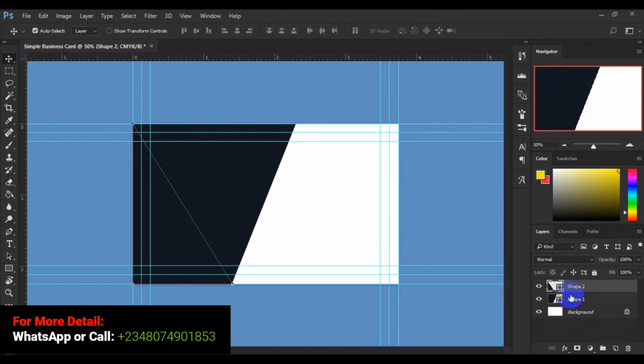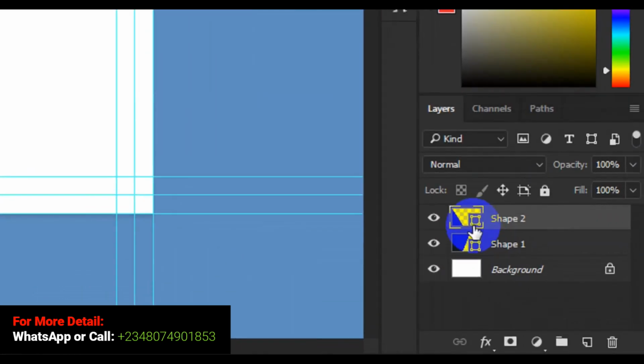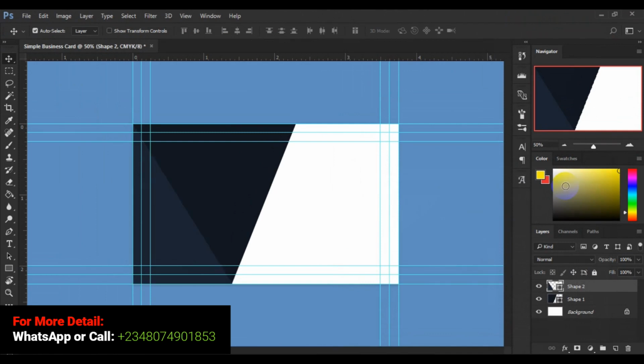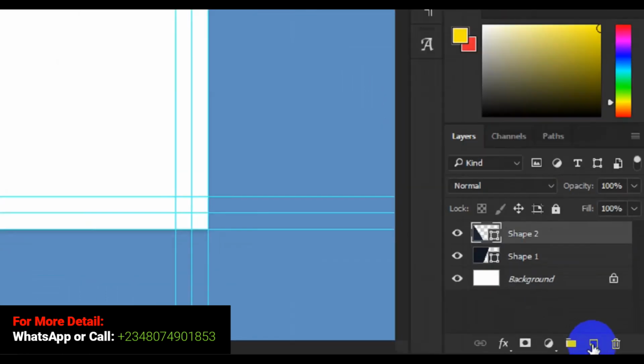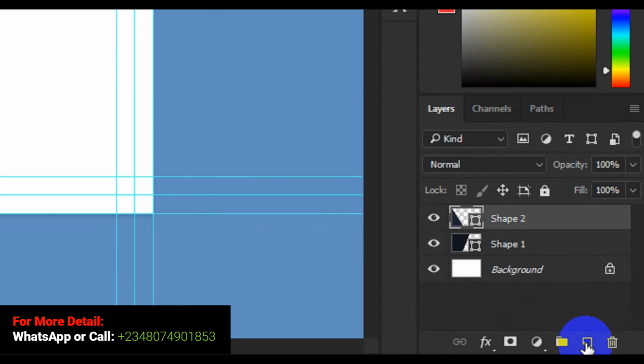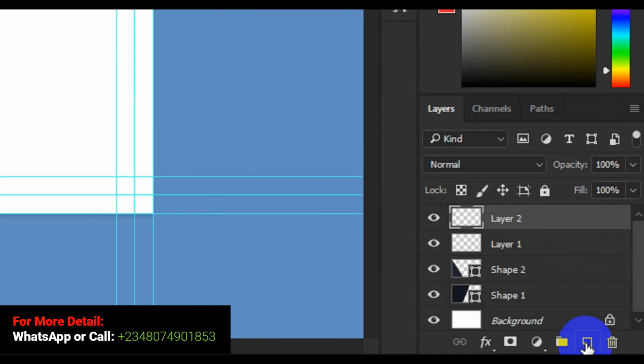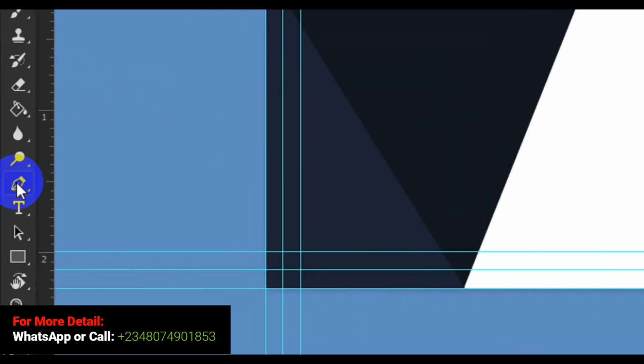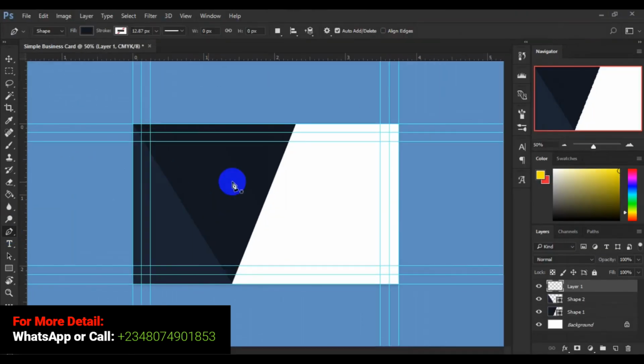So I'll come to the layer panel here. I will double click my layer thumbnail. So we can change this color now so that we'll be able to differentiate between the two colors. So now, one other thing I'm going to do is that I'll come down below here again to make a new layer. So having made a new layer, then I'll go back to my pen tools again. Then I will make a path from this point here. I will make another path.